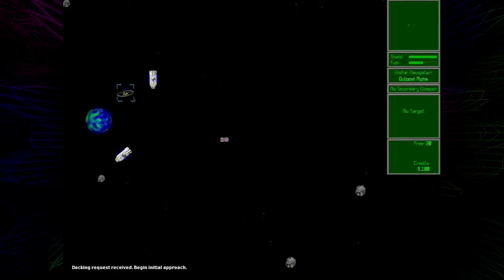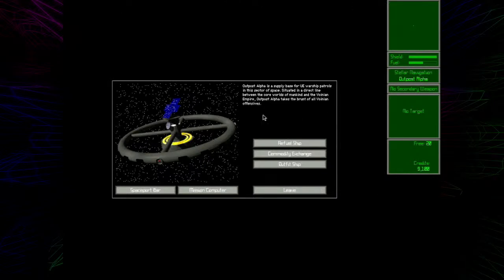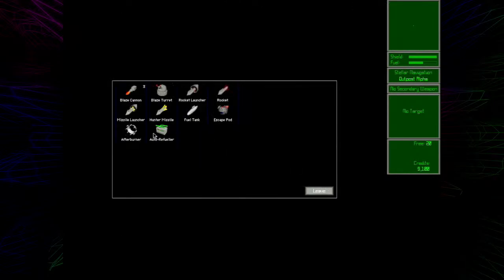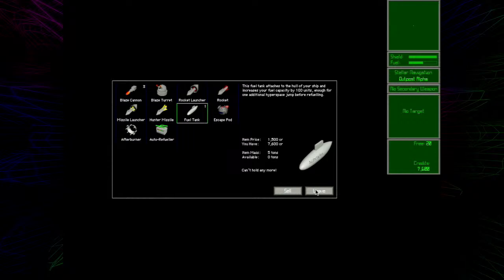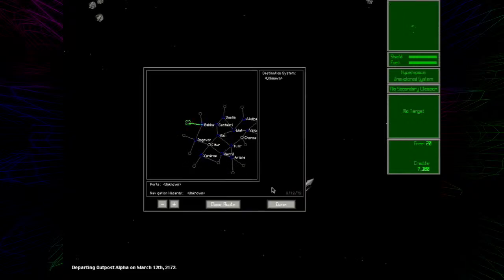Oh, we've run out of fuel. Or no, we haven't run out of fuel. But let's land and see if we can get... Nope. Let's get a fuel tank. Refuel ship. All right. Our mission is to go as far west as we can.